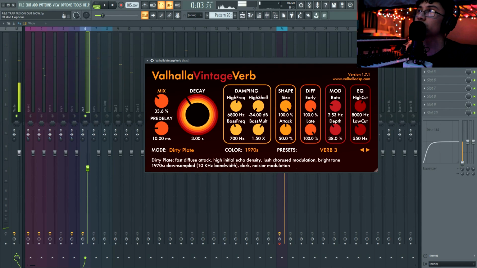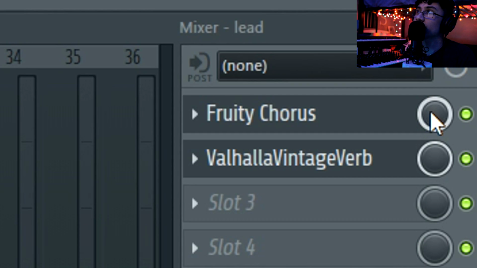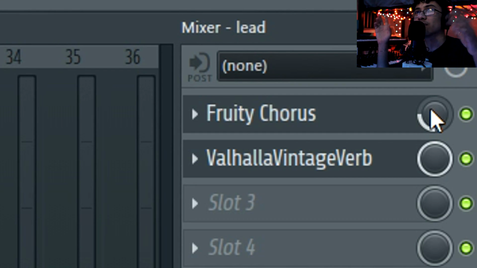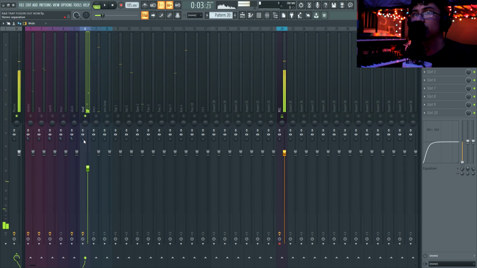Before we do that, actually, let's grab Fruity Chorus. I'm just trying to stay as stock plugin friendly as I can here. And let's lower the mix level so it's more of a wide chorus sound. Fire. Add to that stereo separation. Drop the volume down a tiny bit.